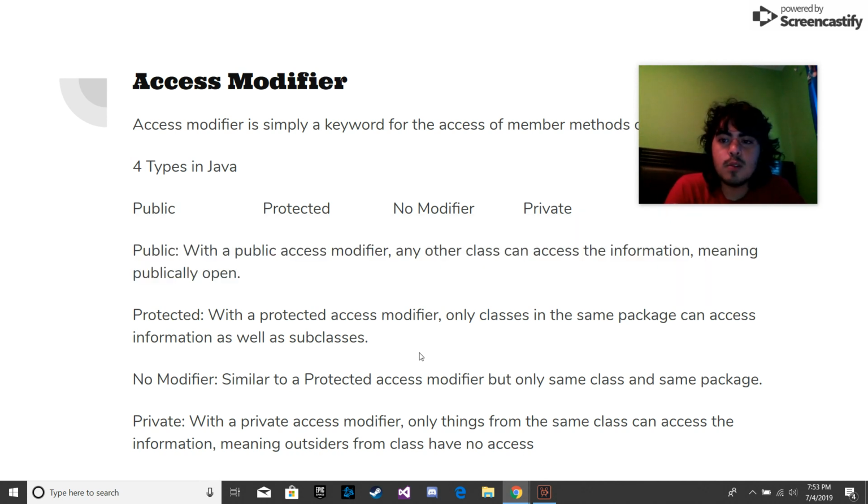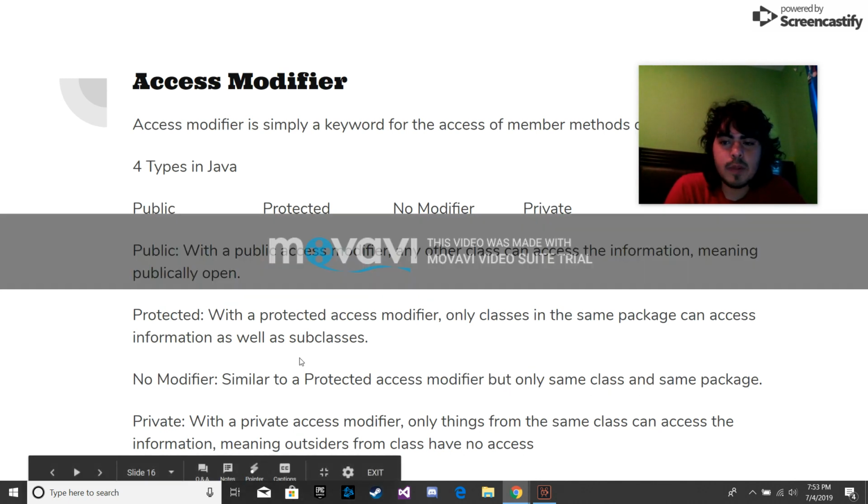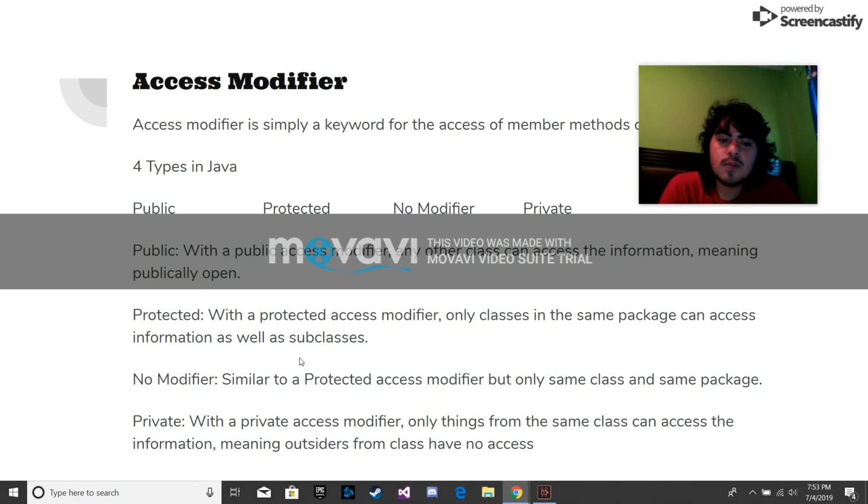It just has a few certain limitations. Now, no modifier. It's similar to the protected access modifier, but it's a little more limited. Only same class and same package. What happens to subclasses? Subclasses cannot use information from no modifiers.